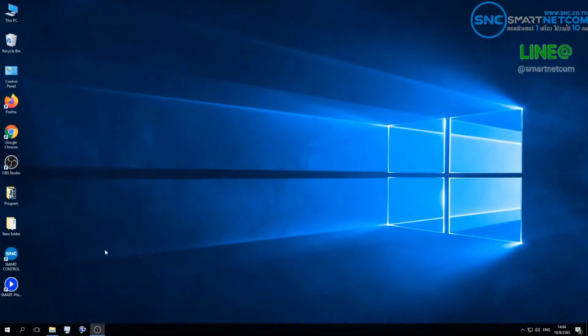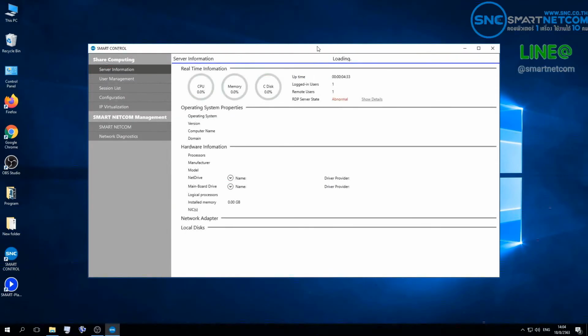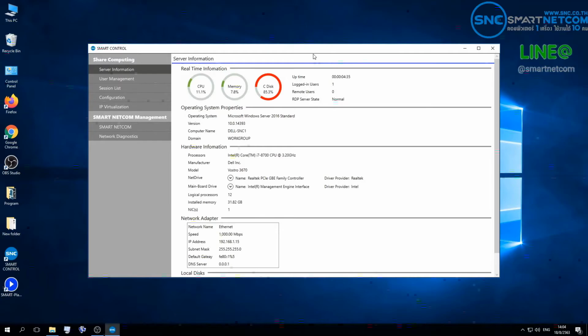After installing the program and restarting the device, an icon will now come up. Smart Control opens the program to see the information of the machine that we are using: the CPU, RAM and drive C being used, how much it is, and other details of the device.